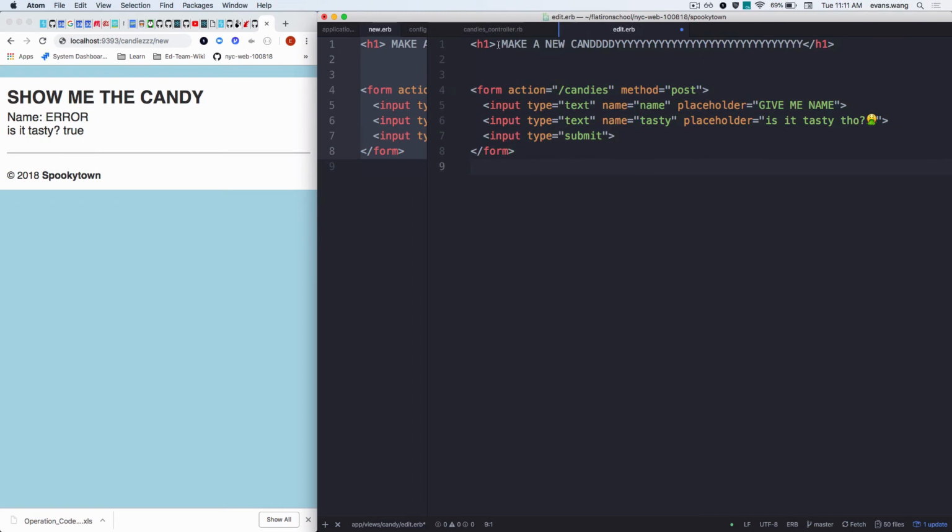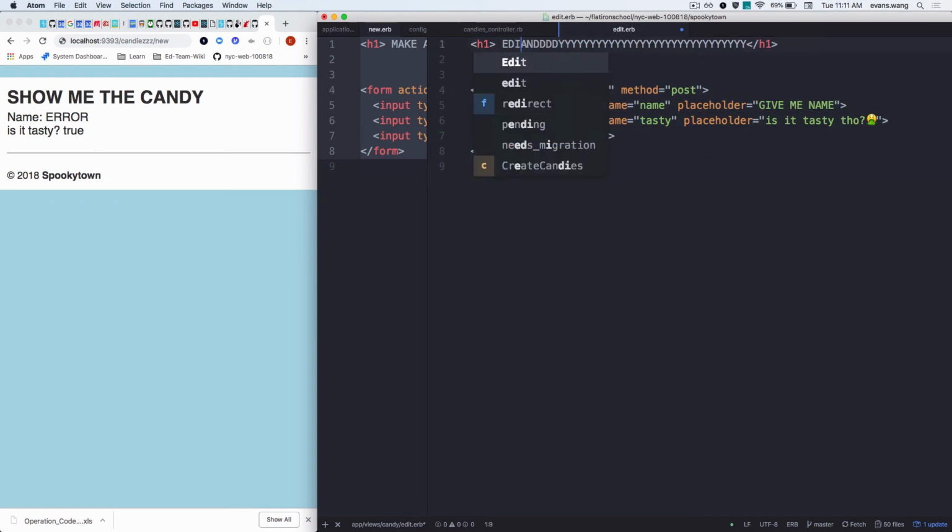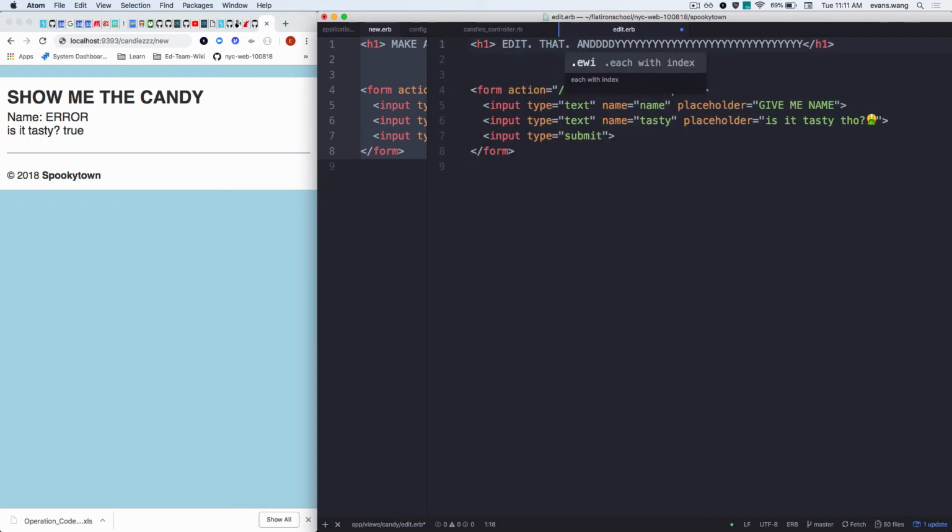Cool? Make a new candy? No. Edit that candy. Cool, right? Okay, guess not. What else do we have? Is this going to be a post to slash candies?